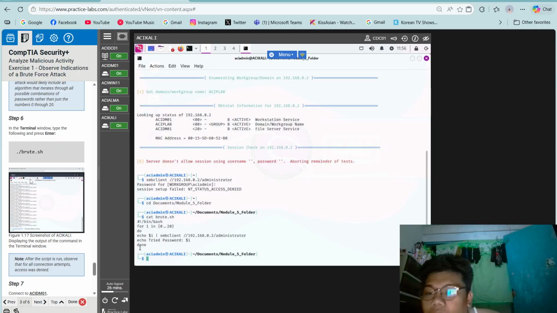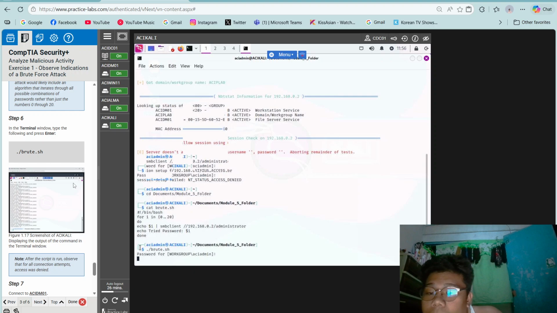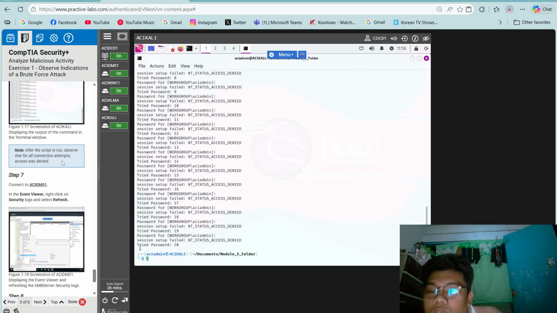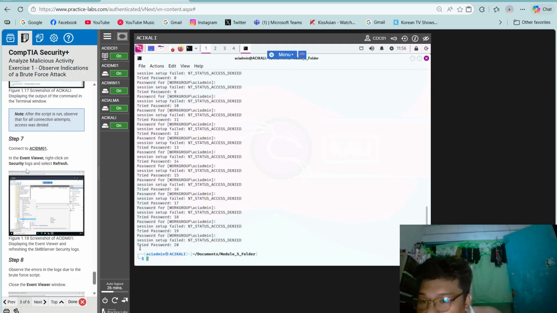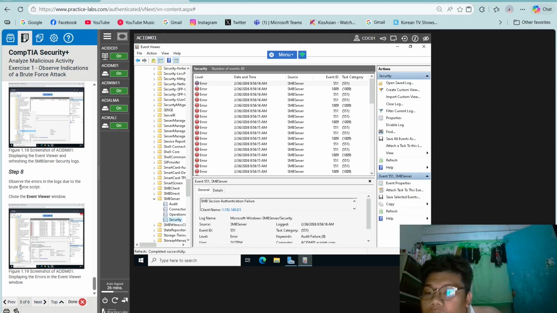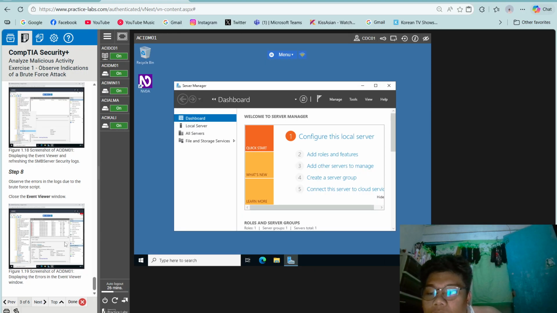So in the terminal window, type the following and press enter. ./brute.sh. So note, after the script is run, observe that for all connection attempts, access was denied. Connect to ACID DC01. In the event viewer, right-click security and click refresh. Step 8, observe the errors in the logs due to the brute force script. Close the event viewer window.